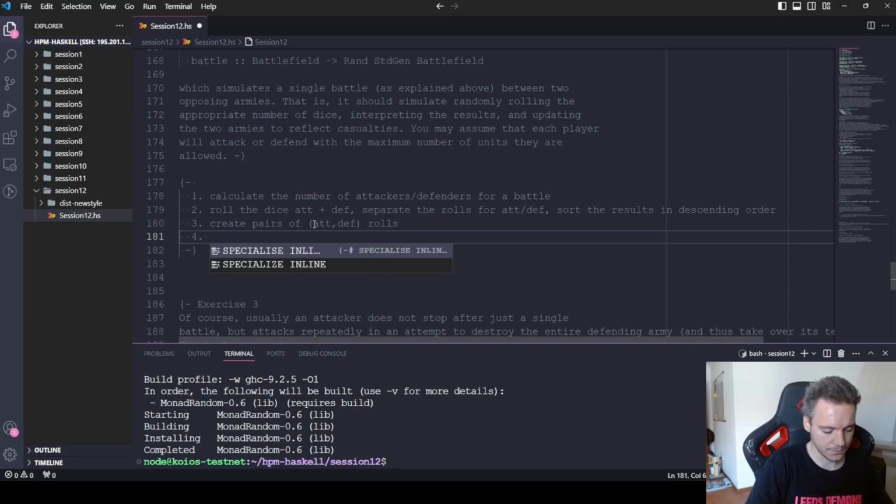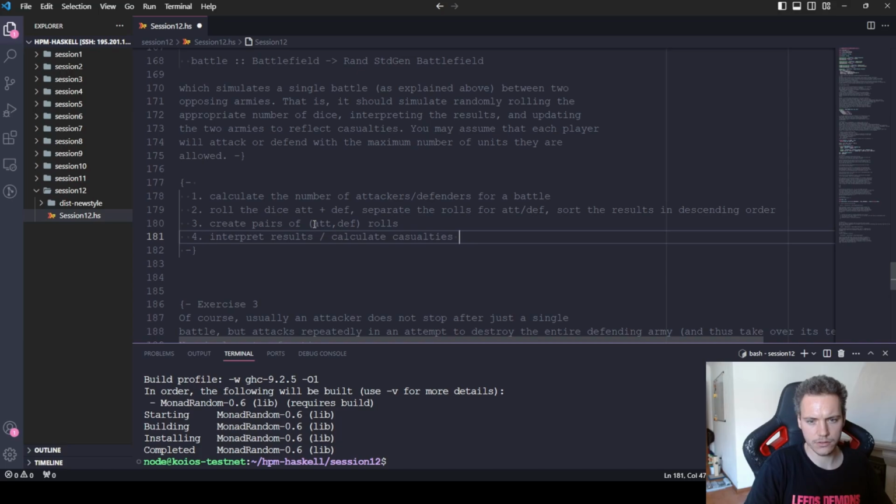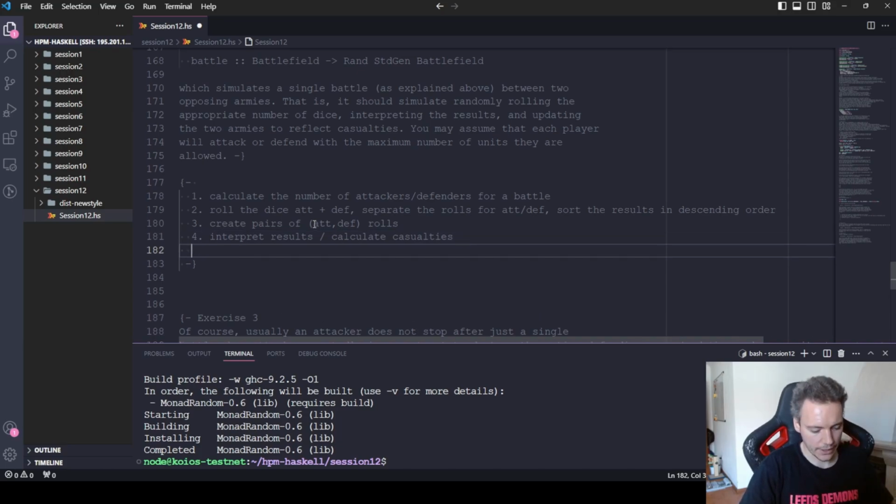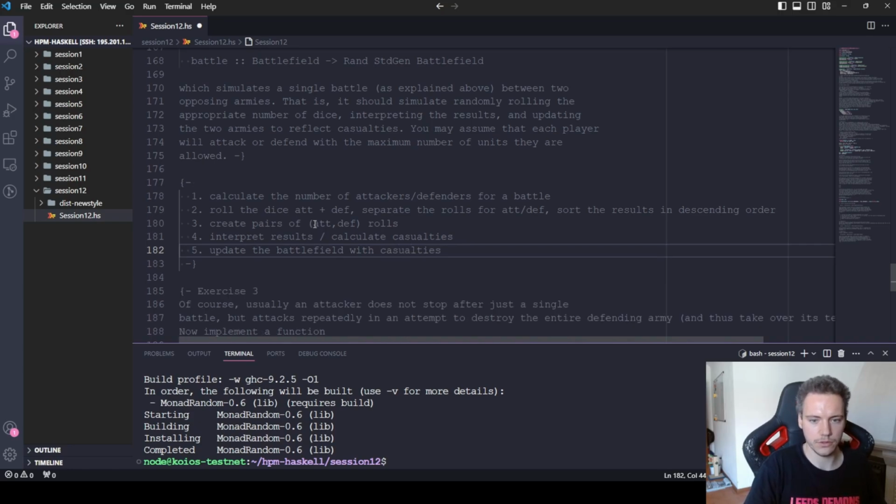Then we need to interpret results, or in other words, calculate casualties on both sides. And finally, we need to update the battlefield with casualties from the last step.